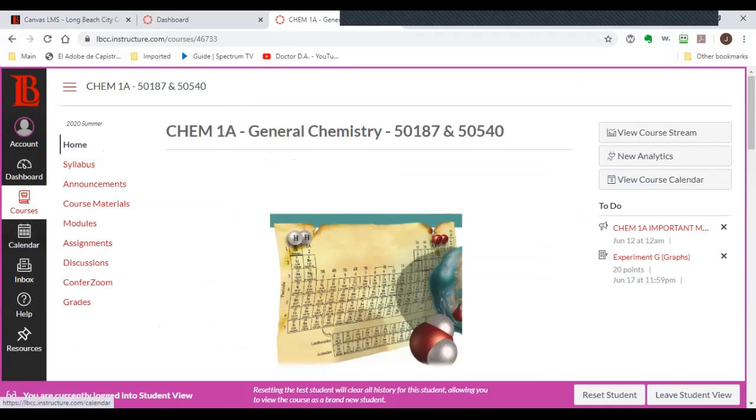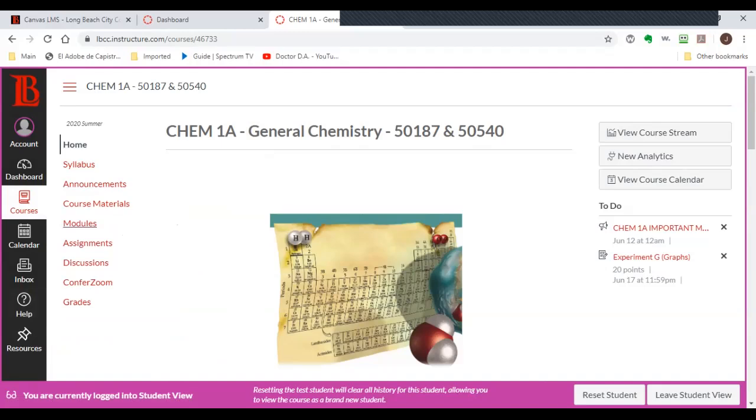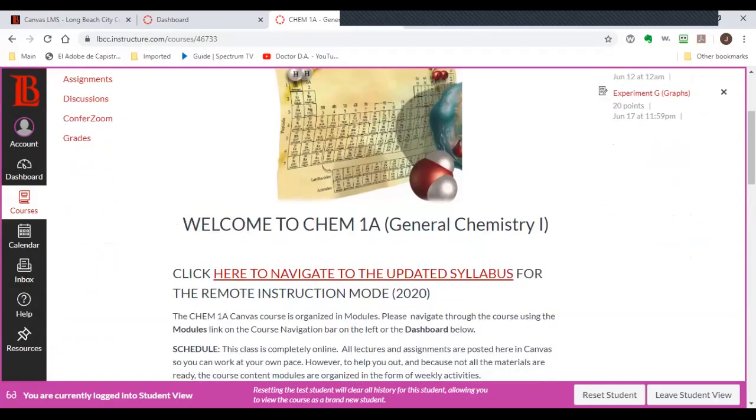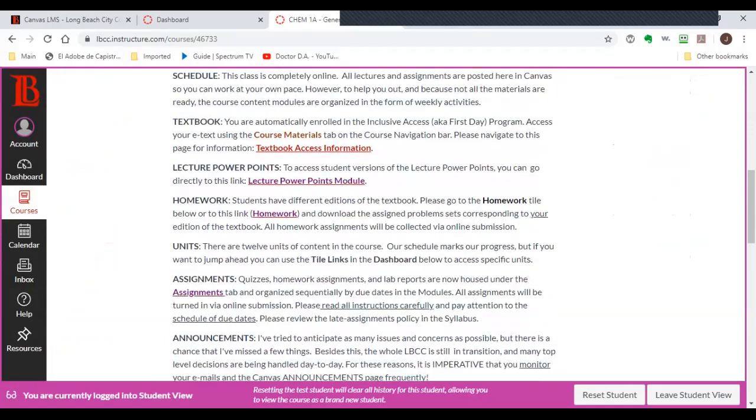A couple of things first. This bar here on the left side is what we call the global navigation bar. The most important thing there is the help menu. If you need any tutorials, any help, just go there, and they have all kinds of help for you. The second column here is the course navigation bar, and this is where we have the different categories or tabs of things. When you first open your tile, you'll see this home page that has links to the syllabus and then some brief instructions about different things.